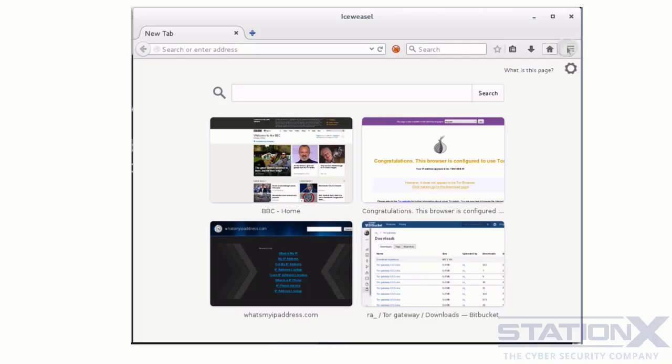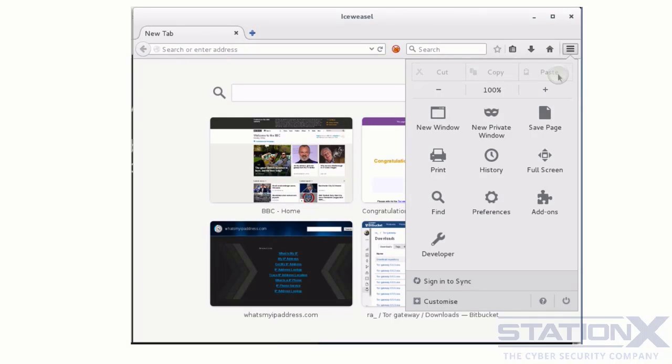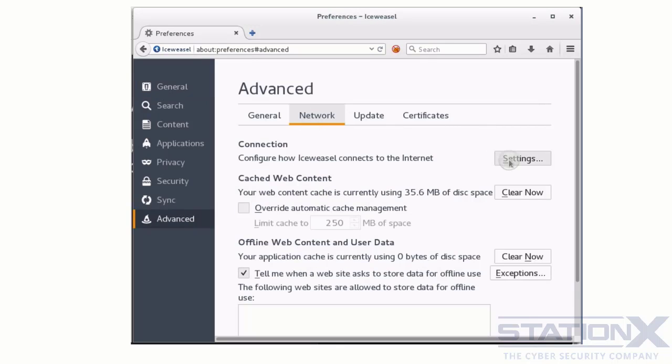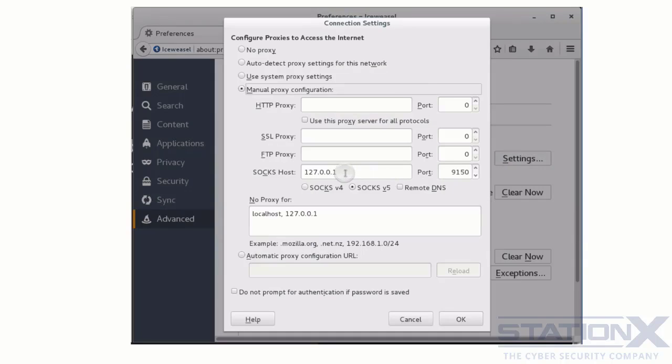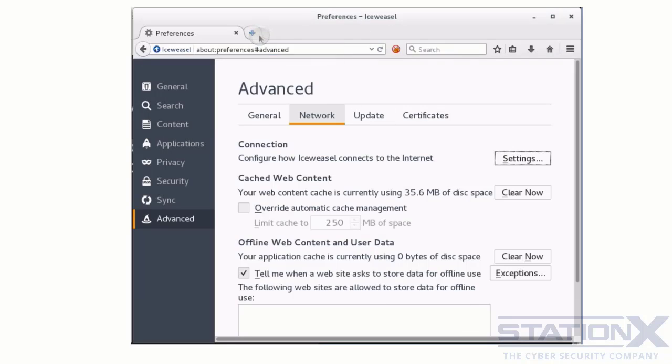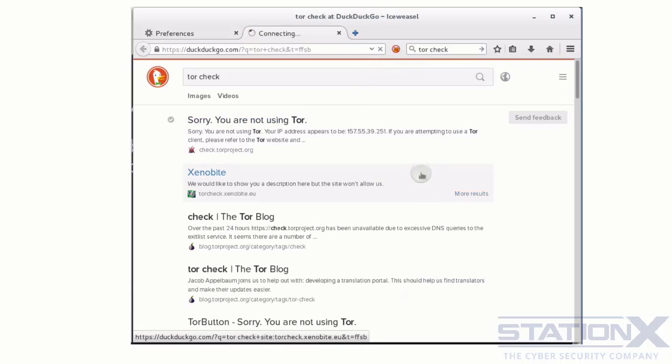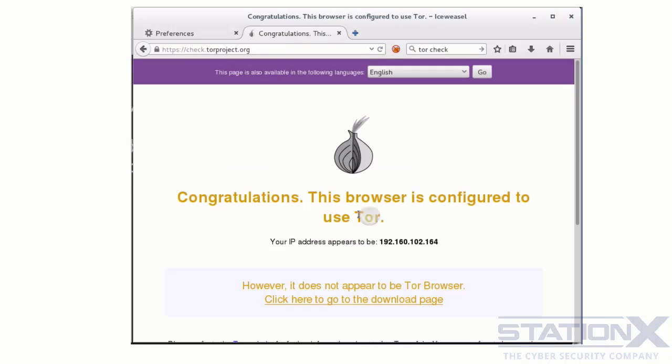So here we are in Iceweasel, which is essentially Firefox on Debian. We need to go to Preferences, Advanced, Network, Settings, and here we need to enter what is already entered in here, the localhost, and then whichever port we've got it set to. Okay. And that's done the search through Tor. We can check we're on Tor, and we can see here, congratulations, this browser is configured to use Tor. However, it does not appear to be the Tor browser. So of course it does not have all of the hardening and security, and of course we cannot see the circuit and all the other things.